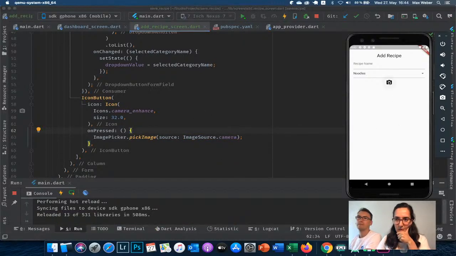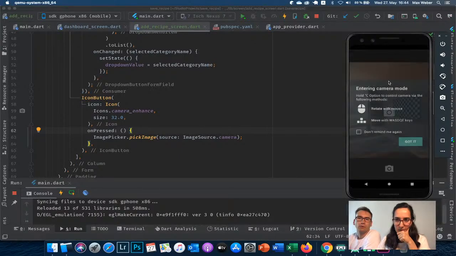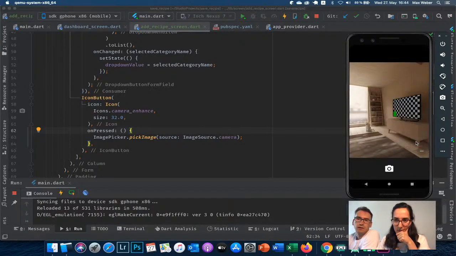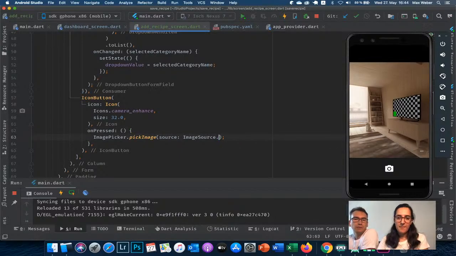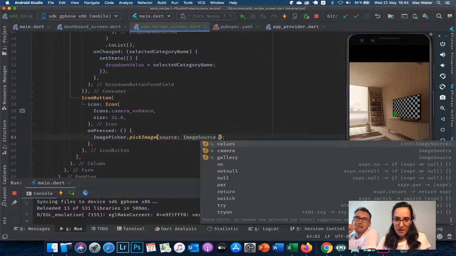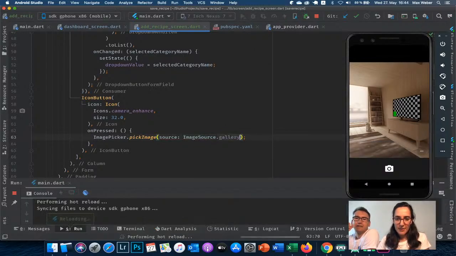Oh, let's see what's going on. Ooh, cool. Something happened here. Okay, so you selected the camera in that area. So that means you would make an image right away, right? But I actually want to have the gallery.